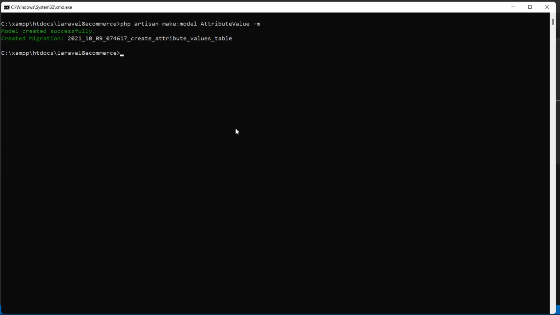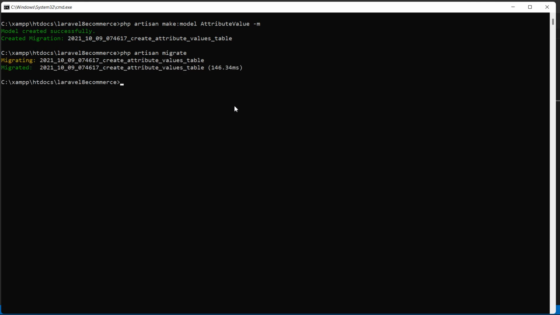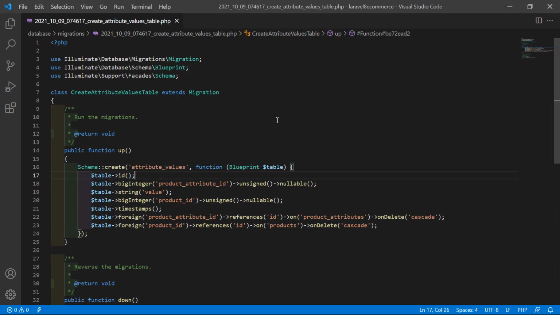Switch to the command prompt and type the command php artisan migrate. Now press enter. Alright, migration done. Now run the application, so write php artisan serve. Alright, now switch to the project and let's open the admin add product component class file.